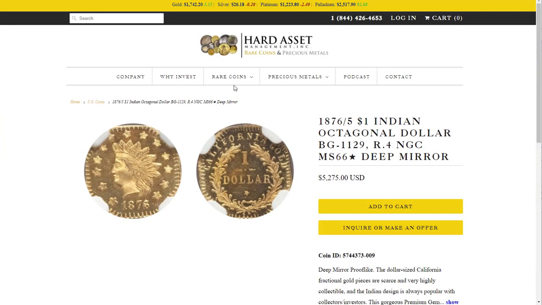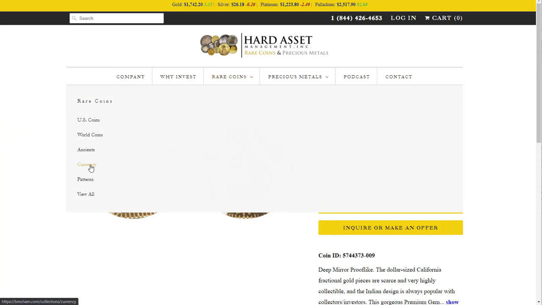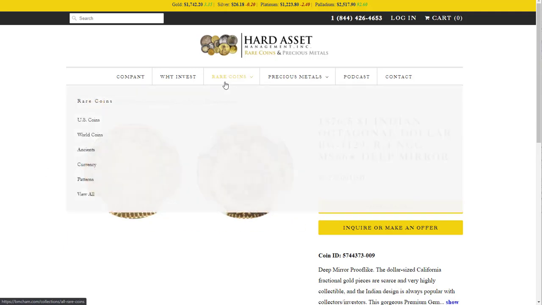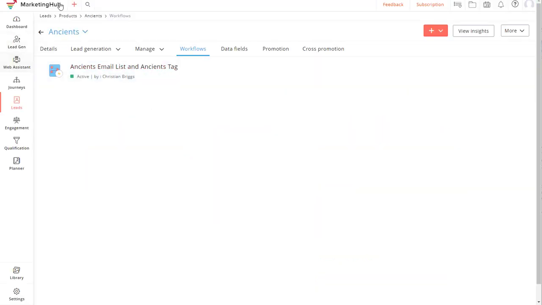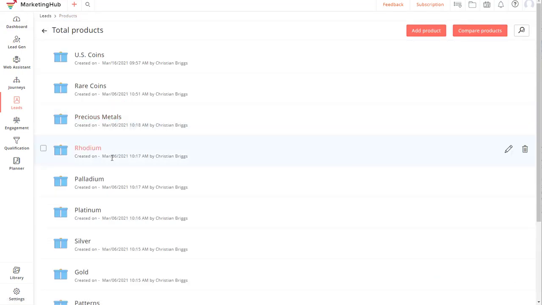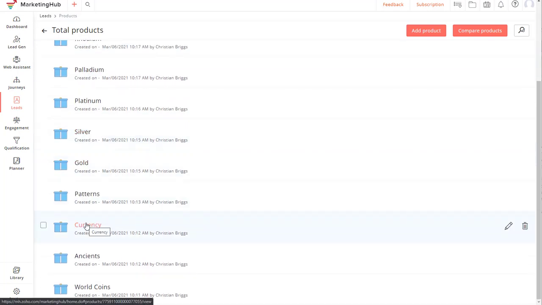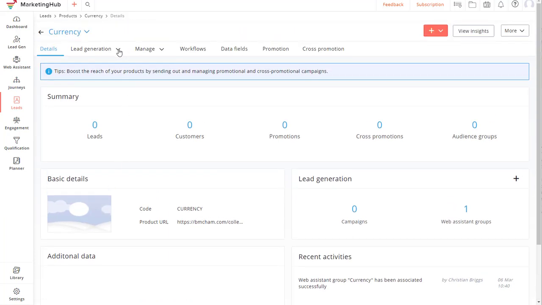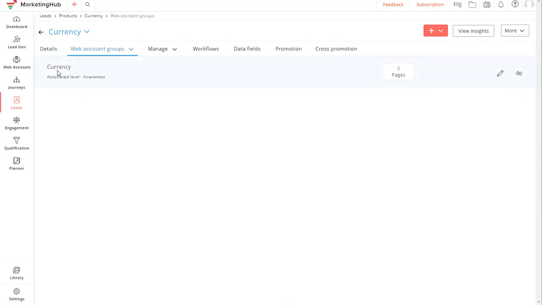And so what's the next one here? So here, if we come under currency, so if you look in the bottom left again, down in here, we go in the menu item, currency. So we have collection/currency. And so again, we come into Marketing Hub products. We already have our currency created, but you can create a new one. Come into our currency, and we're going to see what web assistant groups this currency is associated with. And it is the currency web assistant group.